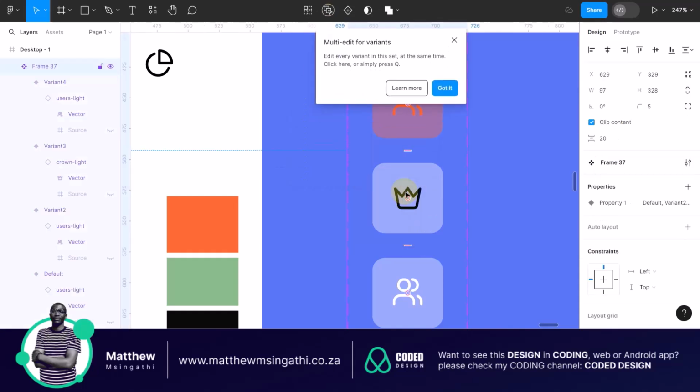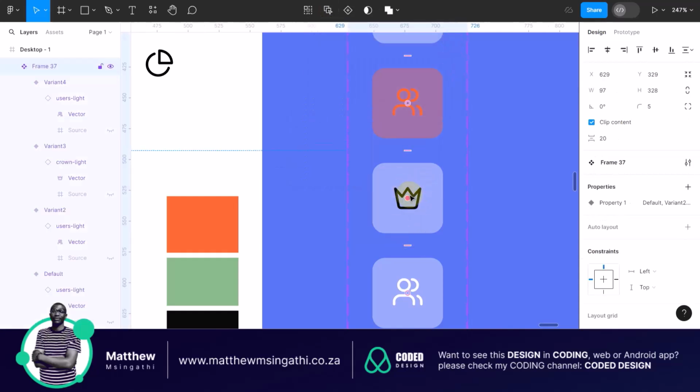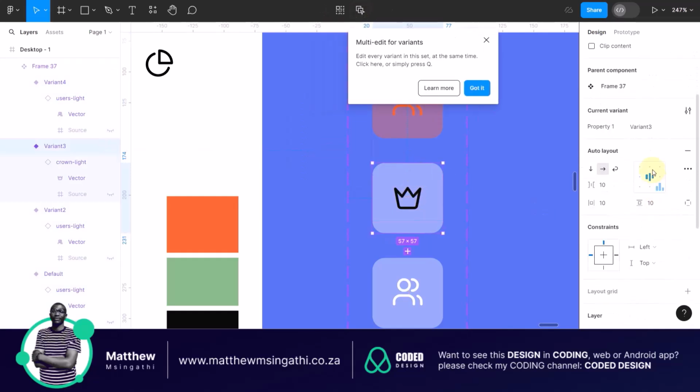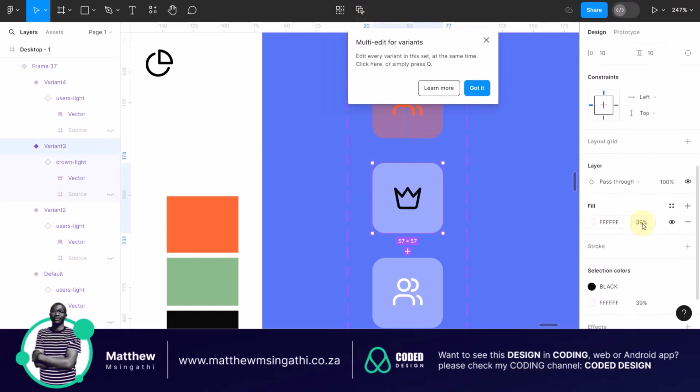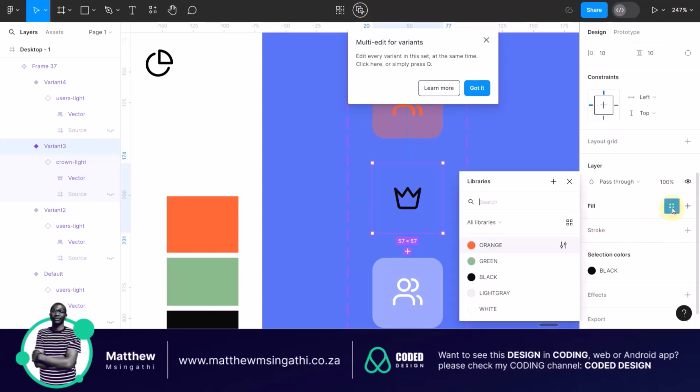Then let's just click on this one. This is the black version. I'm happy with that. Let's double click on it so that we can select the frame, and when we've selected the frame, we can remove this black here. We can just sample our own black. Let's come here on fill.